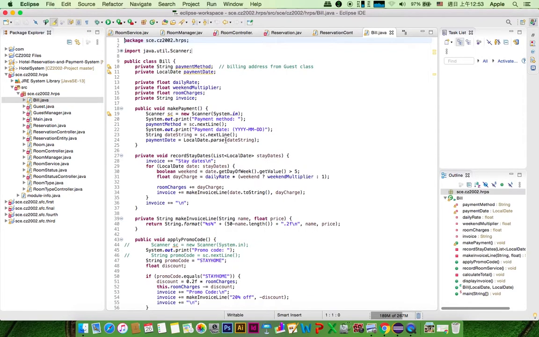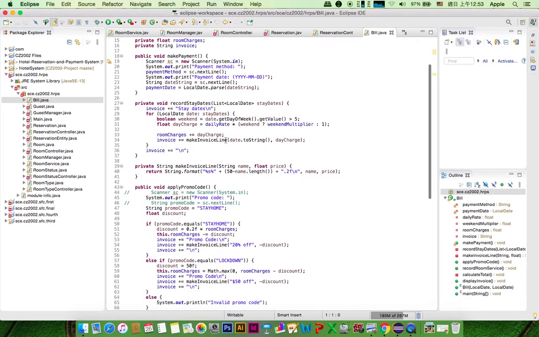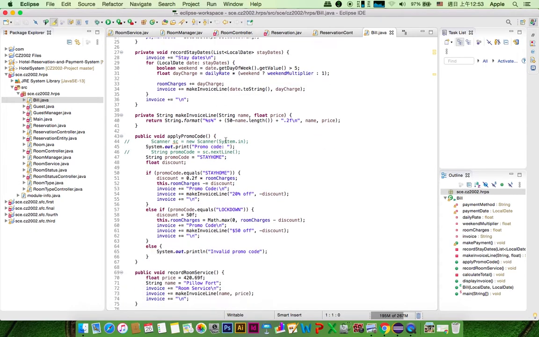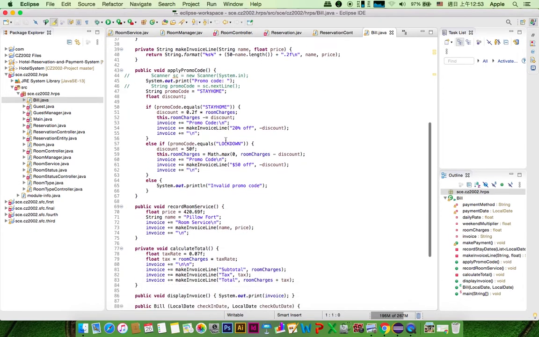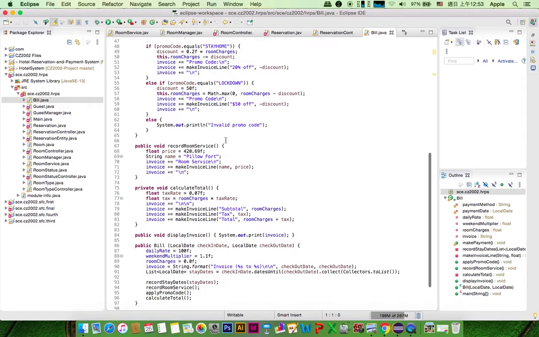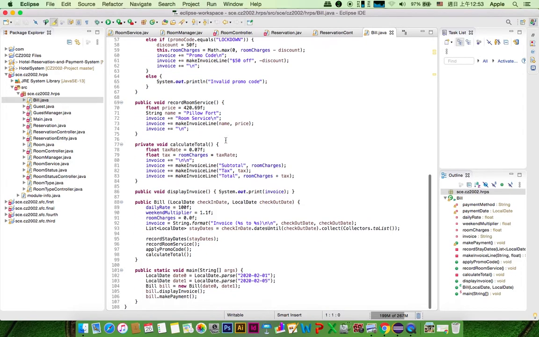And then we still have the final one. We have our bill class. This class takes care of the payment. For example, the payment method, the payment details, date, and rate of rooms. And you can also see the invoice here. So whether you want to make a payment, record it, or apply the promo code, you can do it through the bill class.